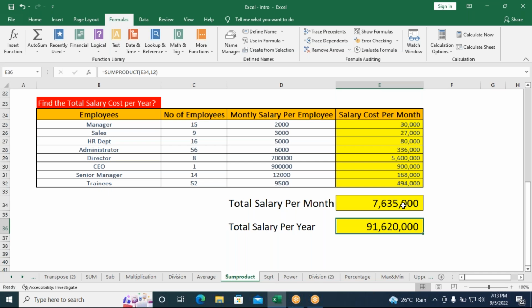Got it? Yes, ma'am. Okay, did you people try and you got the values also, right?